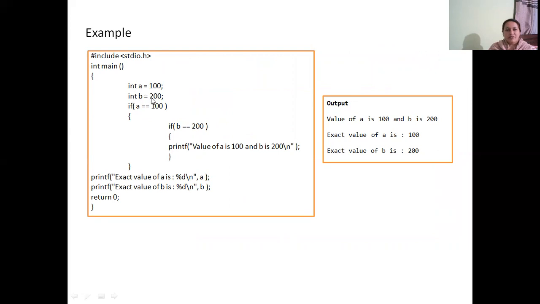An example program for the same. So in this program I have taken two variables, a is equal to 100, b is equal to 200. First I will check if a is equal to 100. So this is true. So we enter the if block. Again we check if b is equal to 200, even that is true. So we'll print value of a is 100 and b is 200 since both conditions came out to be true. And also we will display exact value of a is 100 and exact value of b is 200.